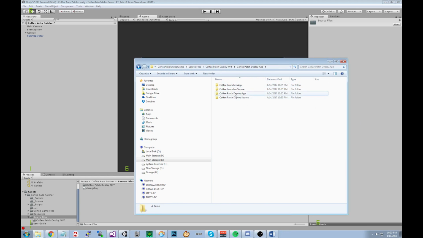From here, we're going to launch the Coffee Patch Deploy app. Also included in here, as an alternate, is a WPF launcher for builds that are using Windows. It will work on that if you want to customize it. It's not going to have as much of the functionality built into it already that the Unity patcher has, but you're more than welcome to expand the source as you do.